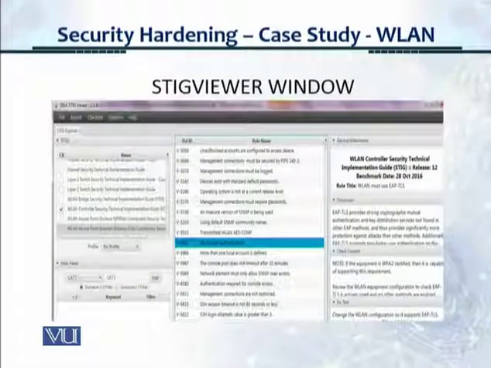So this is the DISA Release 12 from 28th October 2016. And this is the STIG Viewer window. When you import the STIG for the wireless LAN controller, this is what the window should look like. And we also have the V-3692 vulnerability ID highlighted in blue in the middle, which you won't be able to see.